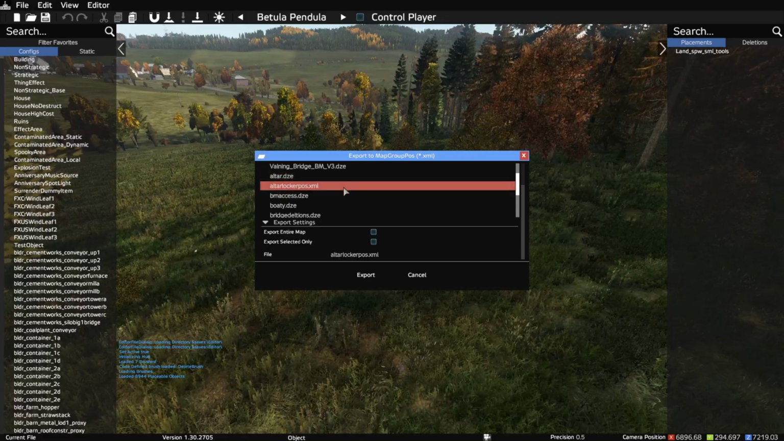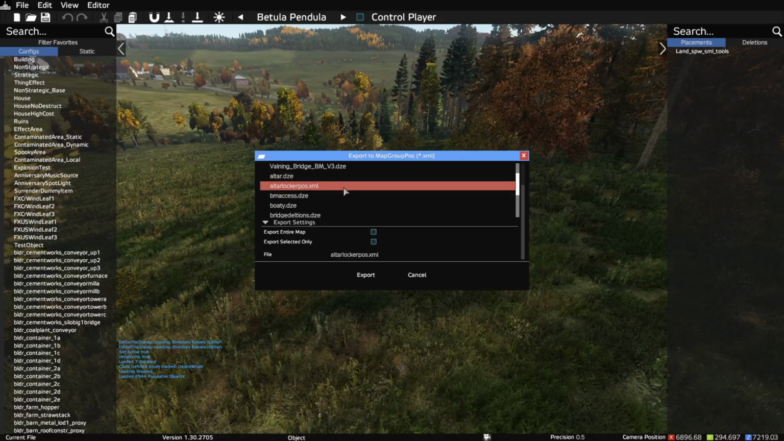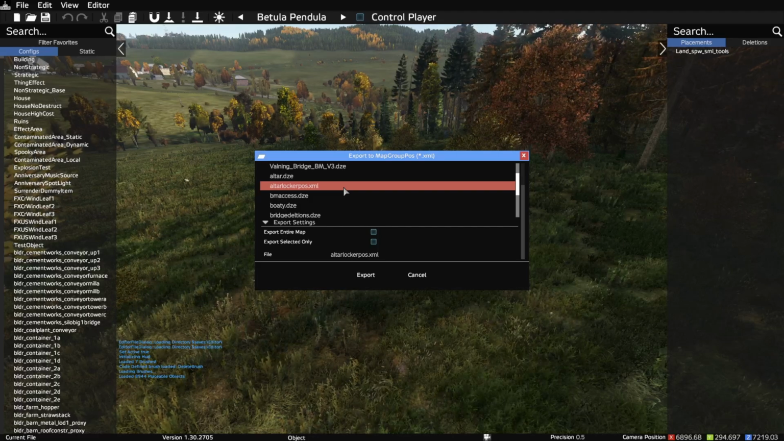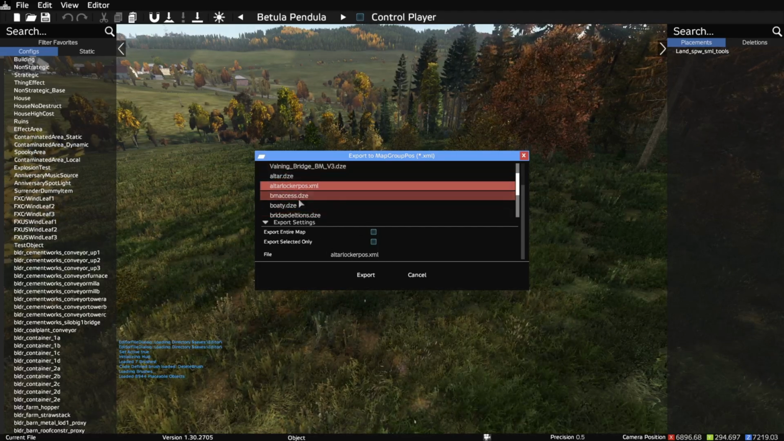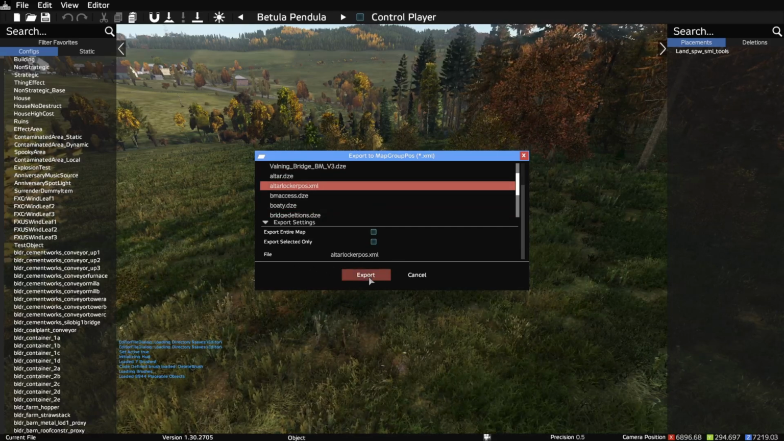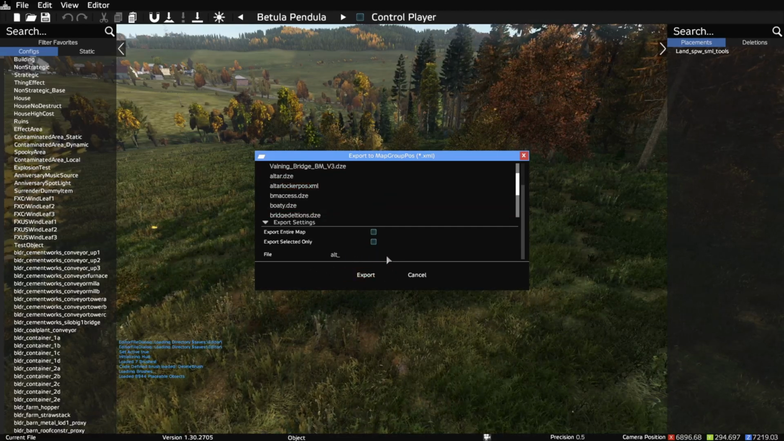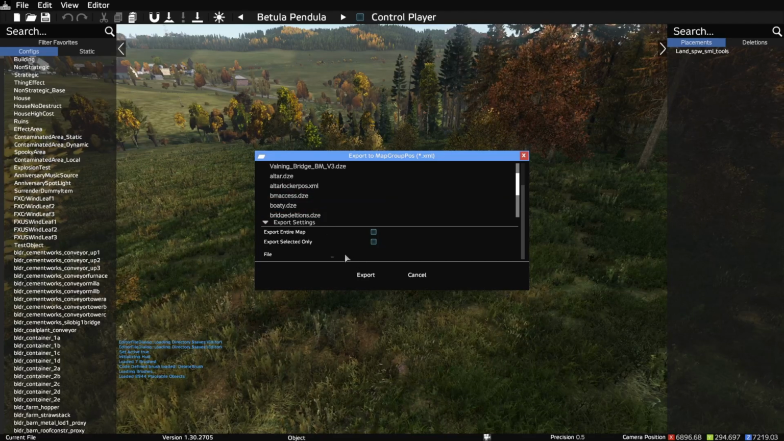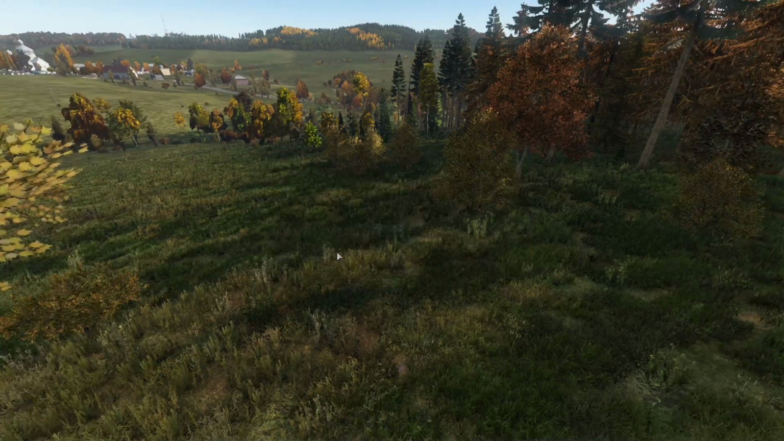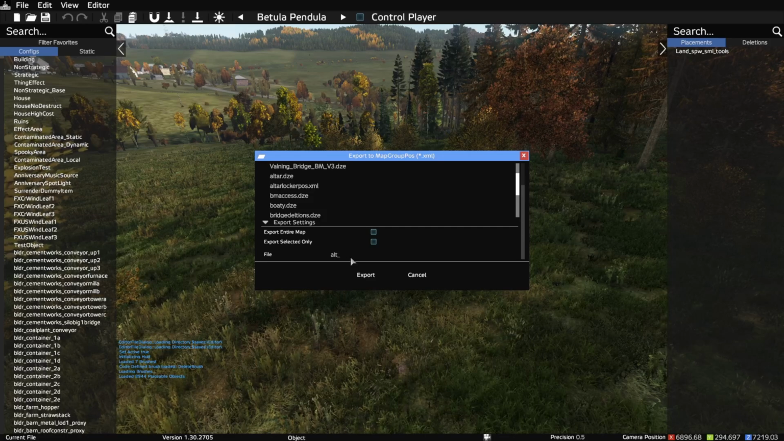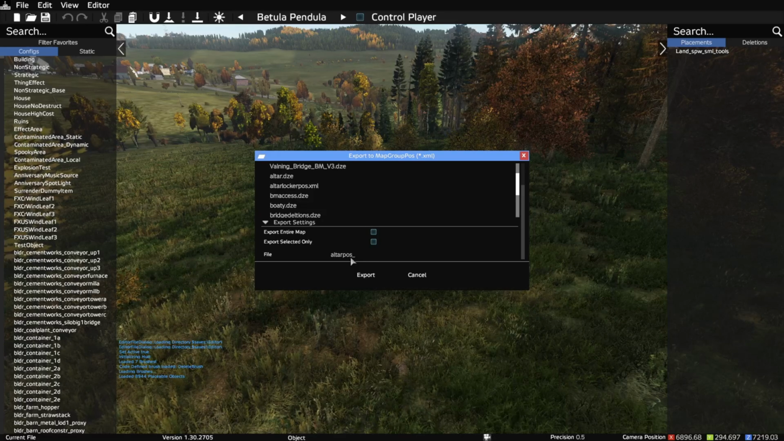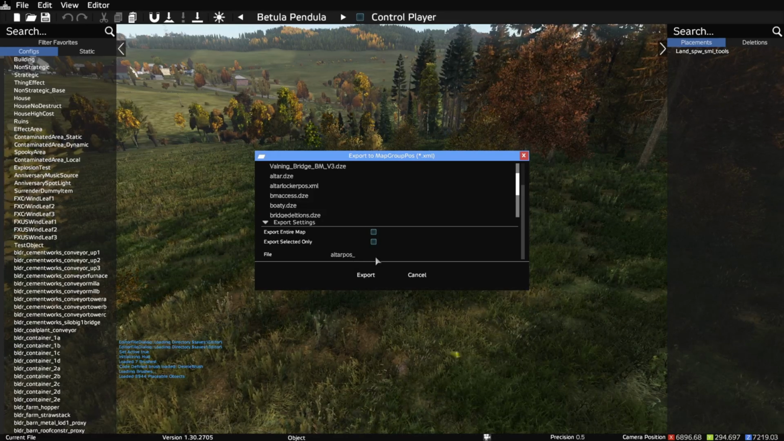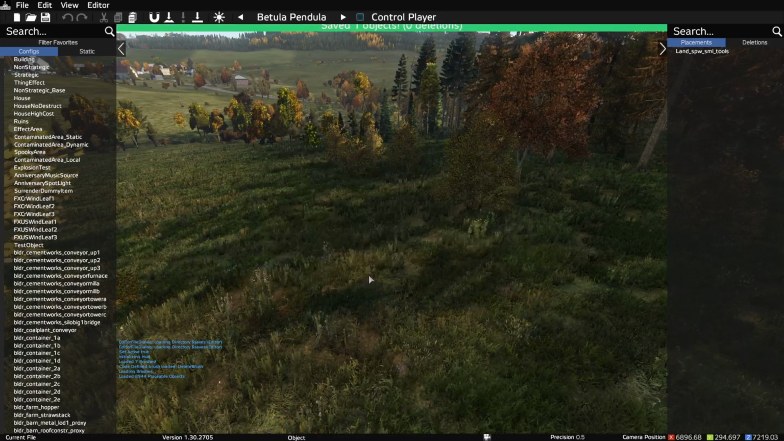I already did this off camera. I messed up a little bit, so I'm redoing it again. But yeah, so give it a name. We'll create a new name. So we're just going to call this altar pos. I'm putting pos because I want to make sure I know this is the pos file. We don't need to put .xml, and then we'll click export.